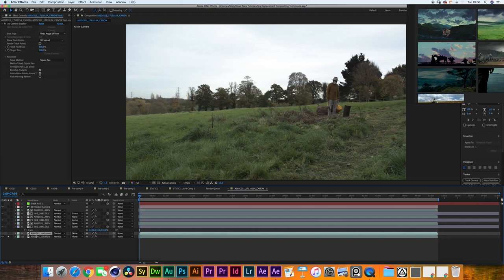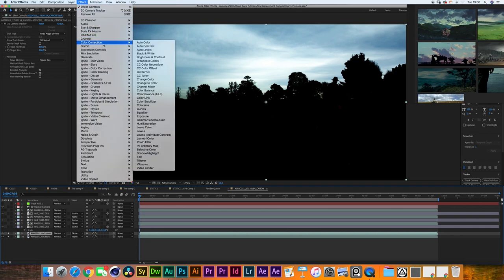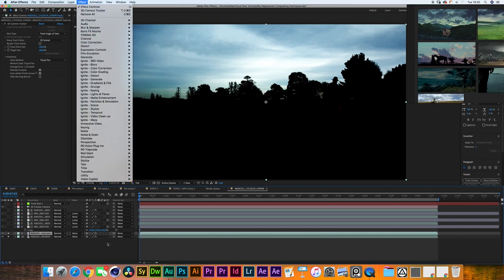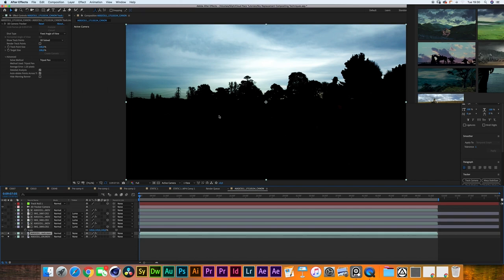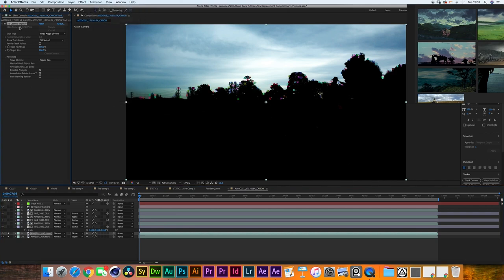So the next layer we have over here is a duplicate of the original clip. I applied effect, color correction, exposure, and then I took down the gamma to be almost 0.1. So we have a strong matte of our environment, and then we have the sky over here that's still clear. I exported that as a ProRes file and re-imported it, and that's when I went to animation and track camera. That gives you the 3D camera tracker.